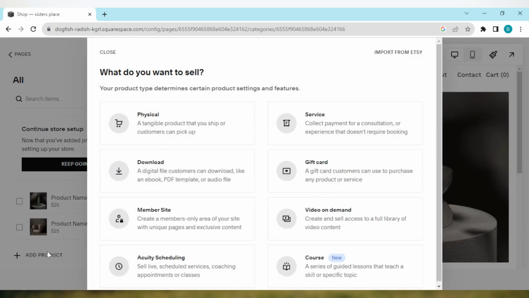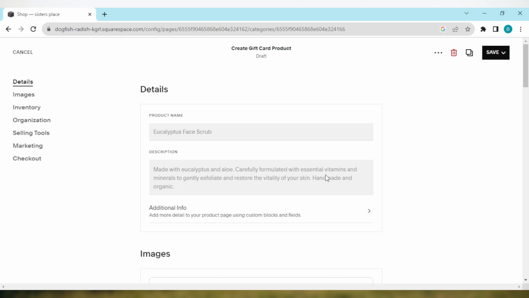Click on it. Once you click on it, a box will be displayed asking you the products you want to add. In this tutorial, we're adding a gift card, so just click on gift card. Once you click on it, you will be directed to another page where you have to input details about your gift card product.